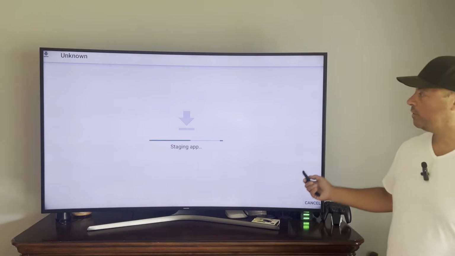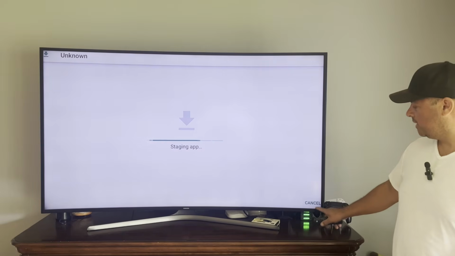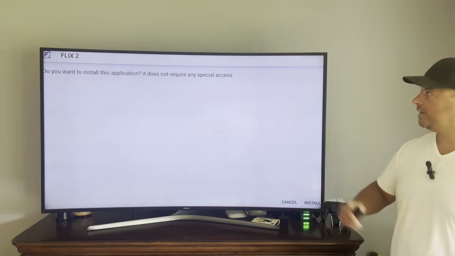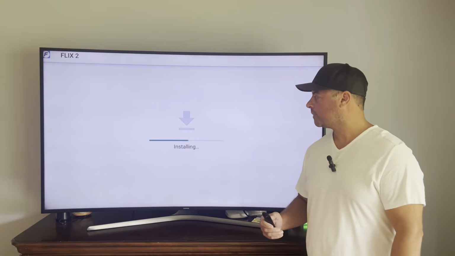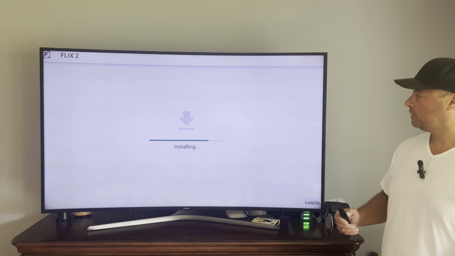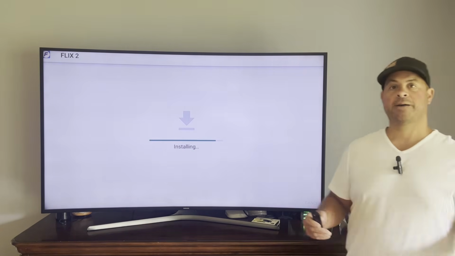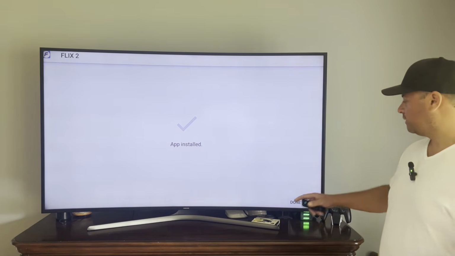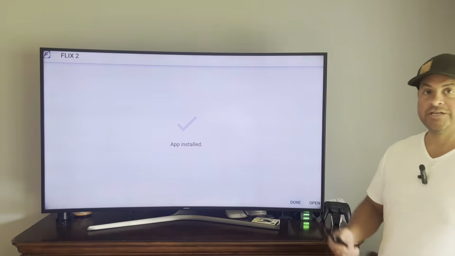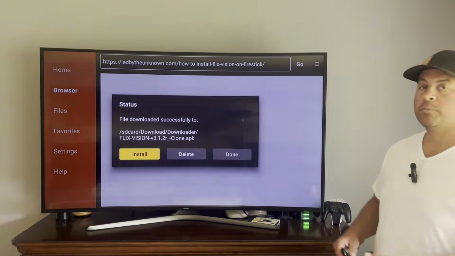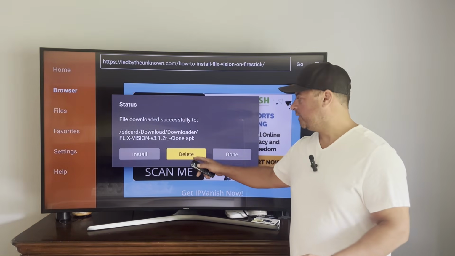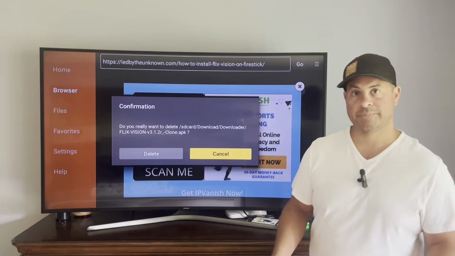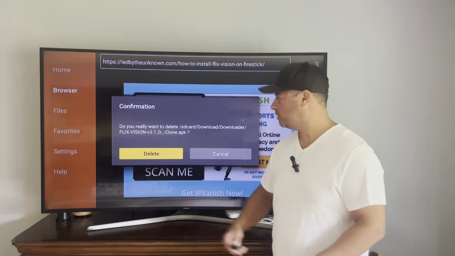The application is going to want to install itself. Down here in the bottom right, after the staging is done, we can hit install. And then once the application is installed, down here we can highlight done. Don't open the file quite yet, as we need to delete the installation file, as we no longer need it taking up space on our device. So delete.